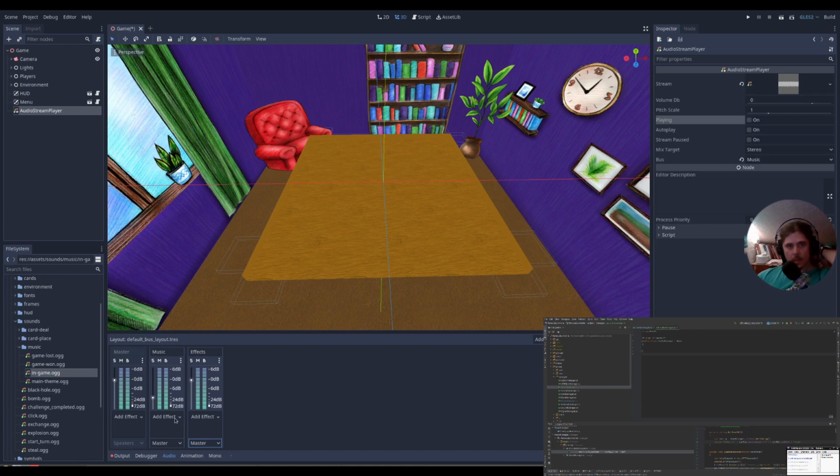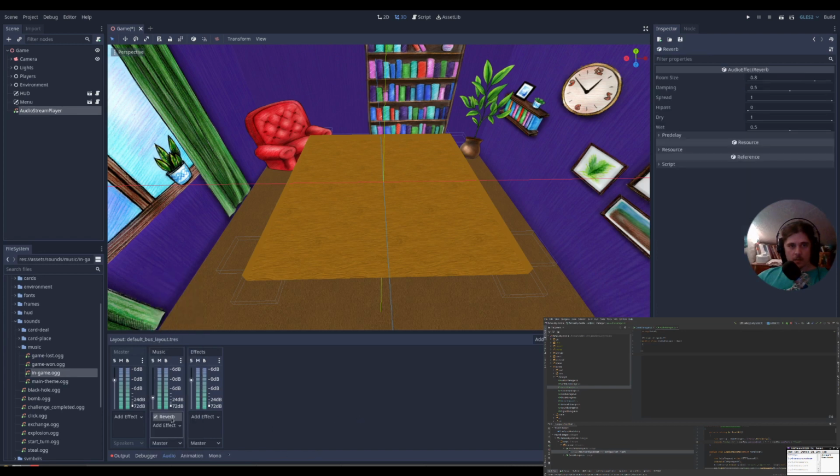Yep, and as I was trying to say, you can also add effects to your audio. So you have different kinds of effects here. What we can try, like reverb maybe.